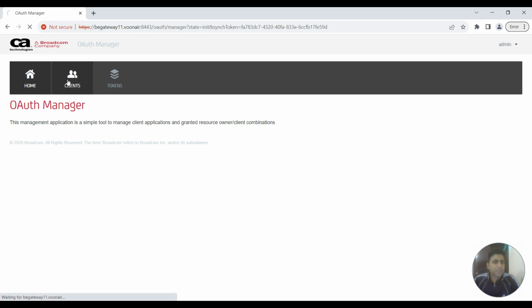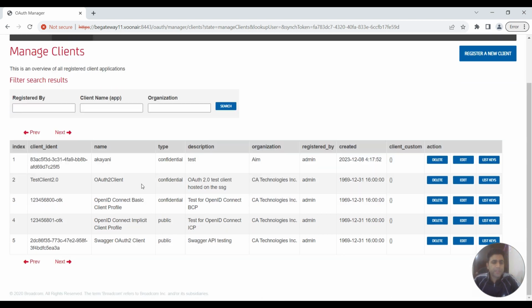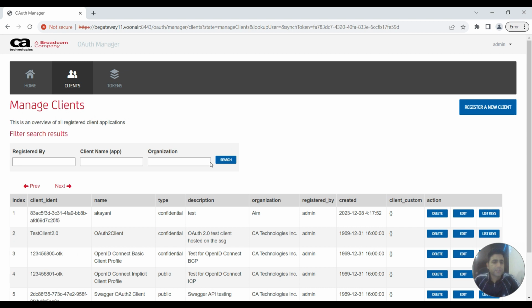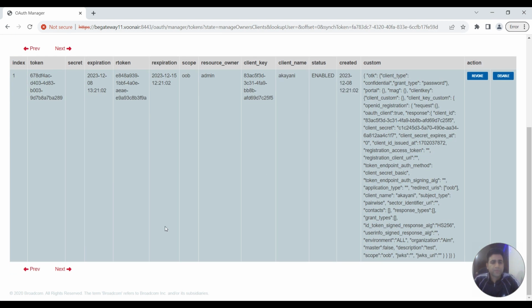The first tab is related to clients. Here are some test clients available that we created, that we imported during the OAuth toolkit installation. In the tokens tab, you could see the information of all the tokens that are issued. Here you could see the options available for revoking this token, or you can temporarily disable this one.